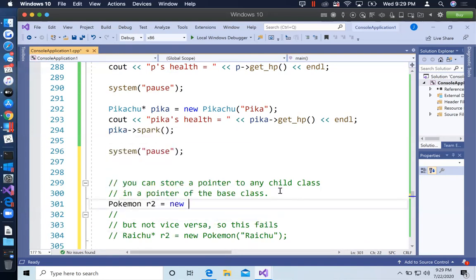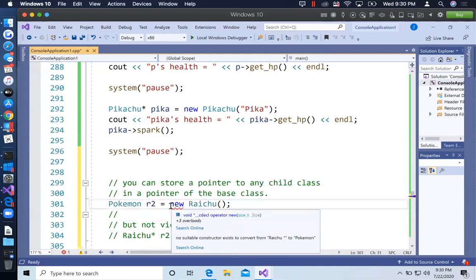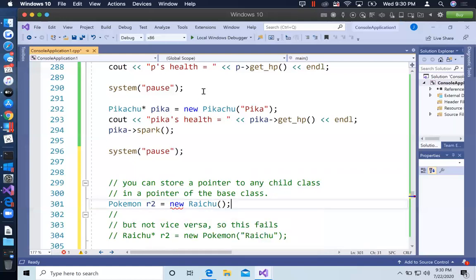R2 is equal to new Raichu. The only problem with that, whoops, is it's not liking that. No suitable constructor exists to convert Raichu to Pokemon. I thought that was going to work. It seemed like it worked up earlier. Oh, because I forgot to put an asterisk in front of it. There we go, right? So this constructed a Raichu.